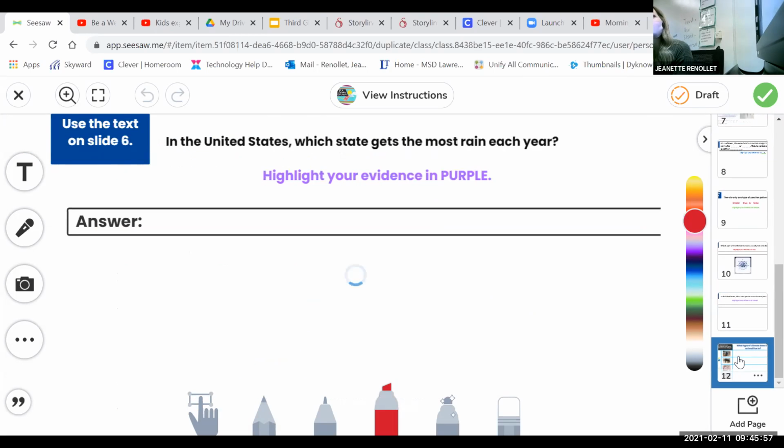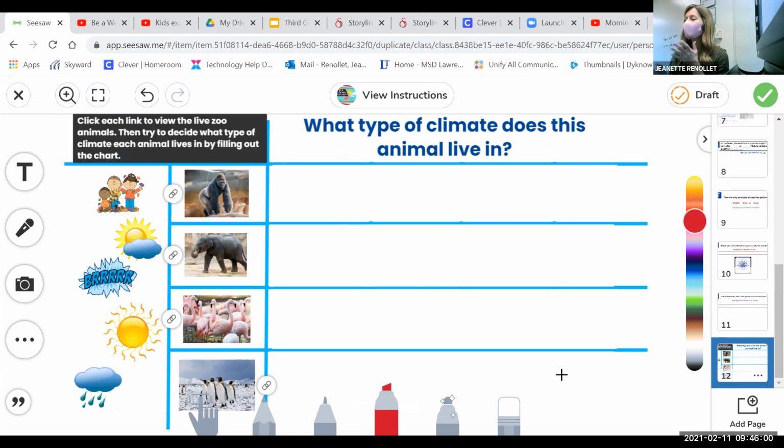Then when you get to slide number 12, 12 is a little bit of fun, thinking about climate regions and the animals that live there. It says, click each link to view the live zoo animals. Then try to decide what type of climate each animal lives in by filling out the chart. So you've got some animals here. You can click to watch a live zoo animal. Hopefully it's on its camera. Hopefully you get to see it. And then I want you to try to determine, what climate does a gorilla live in? What climate does an elephant live in? What climate do these 2 other animals live in?